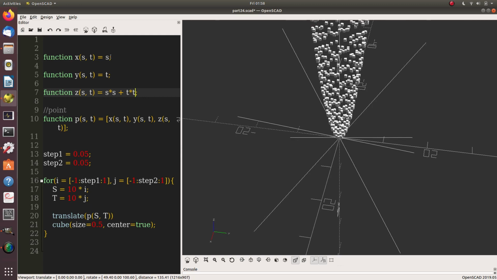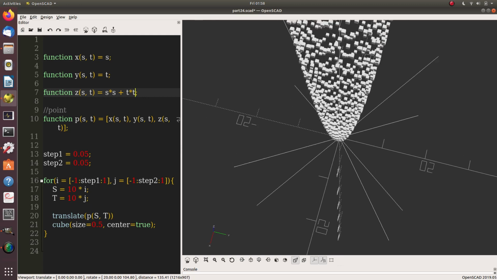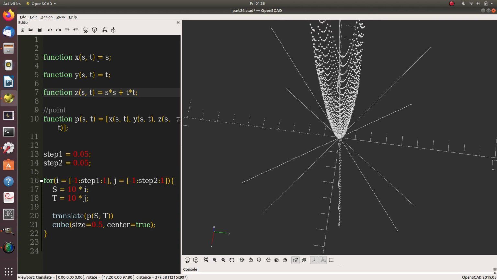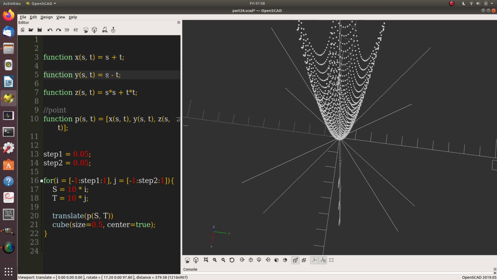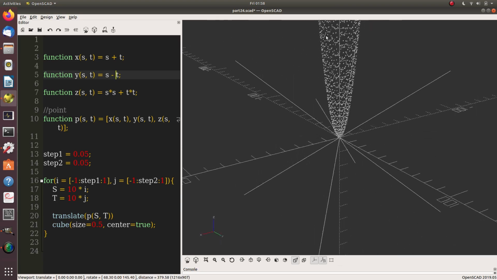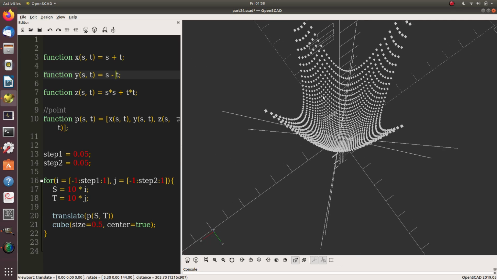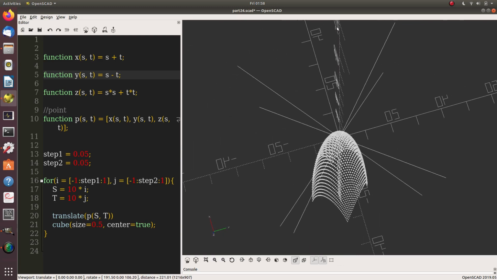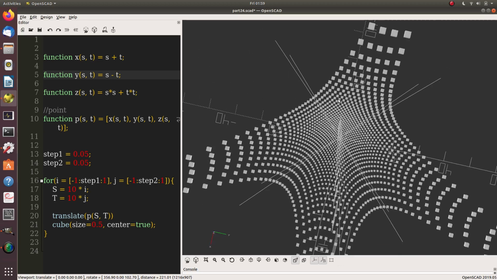And the interesting part is when we start changing the other functions as well. So s and t. So if we bring this back, s plus t and s minus t, I mean, it gives us something pretty similar, but it is different. It does ultimately give us something different. It might be more elongated.